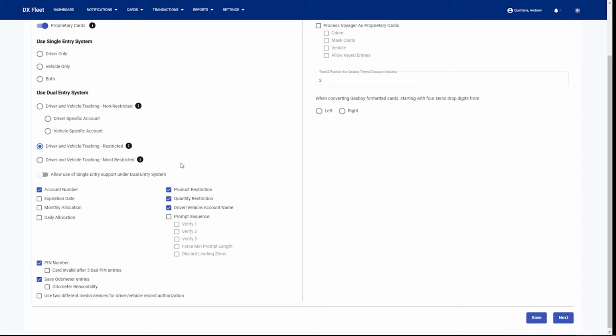These options are going to be to understand if we're using accounts on the fuel site controller and if we're going to be restricting cards based on the account that they're in, or if we're going to allow cross-fueling amongst different accounts. So for example, if we select driver and vehicle tracking non-restricted, this means we are not using accounts on the fuel site controller.